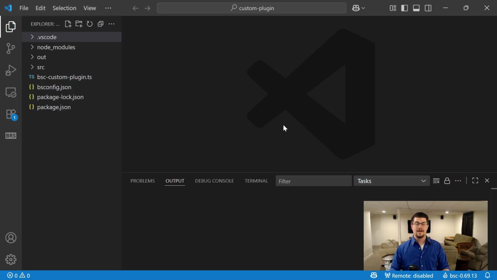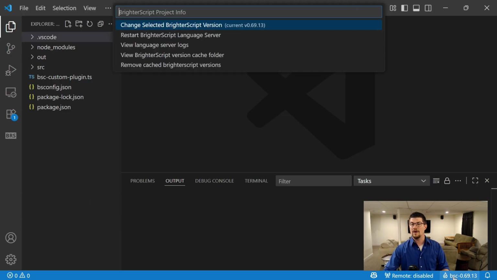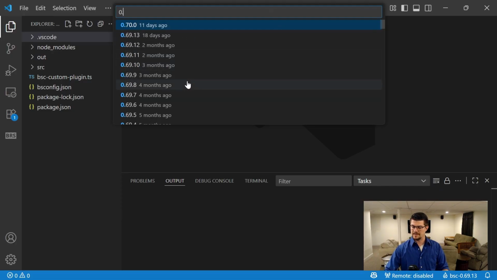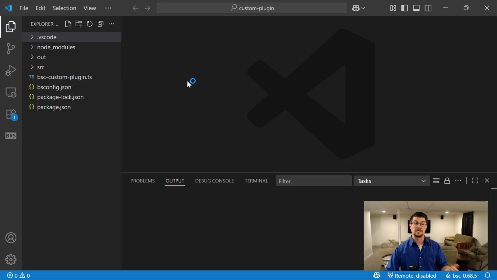Now, the language server is powered by the BrightScript project, and that doesn't mean you have to be using BrightScript at all. VS Code ships with this in the editor. You don't have to choose anything. But if you wanted to change what language server version you're using, that's directly linked to the BrightScript version. So we're going to go ahead and change the installed version to 0.68.5, which was the last release before the language server rewrite. And I want to show you some of the performance issues that we had in here, and then show you the fixes that we've made for that.